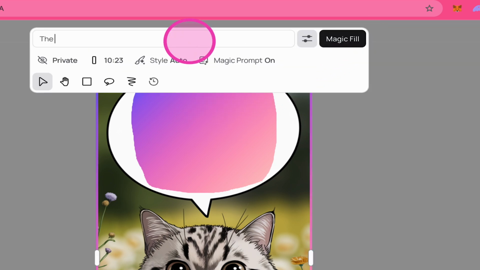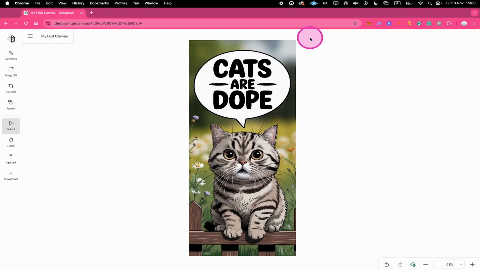Then for the prompt, we write the text, "cats are dope." Put the desired text between quotation marks. And finally, click on magic fill. Let's see what happens. And just like that, we were able to switch out and adjust text in Ideogram.